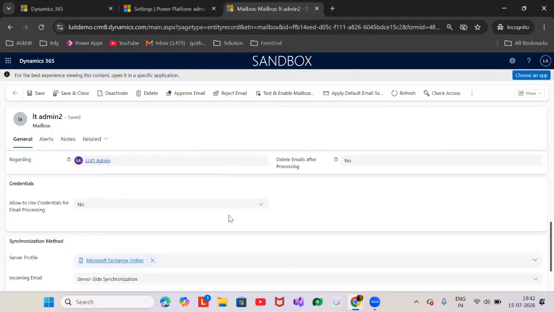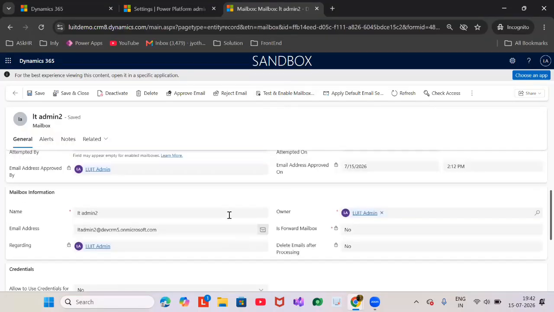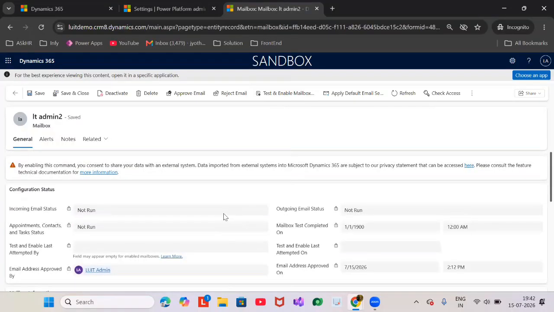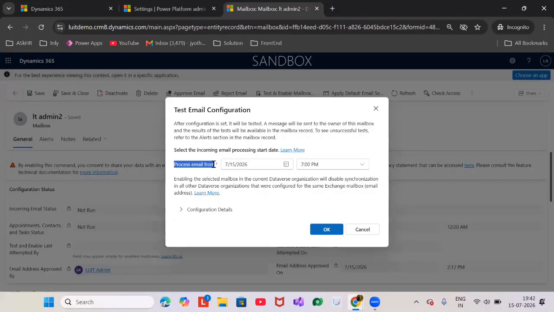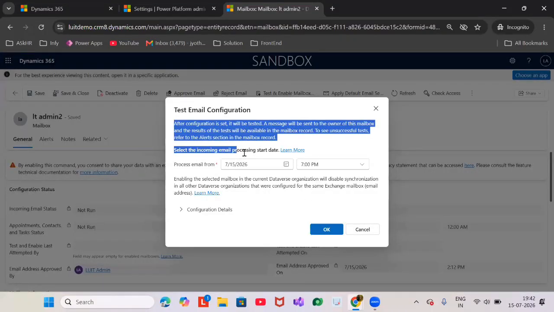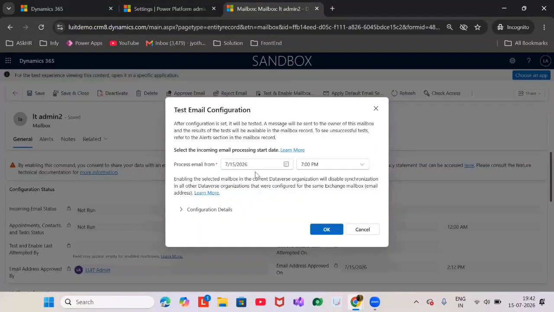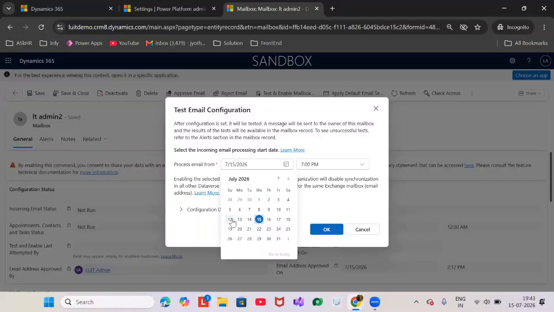there is an option where it will mention from which date the emails have to be processed. For example, today only I'm enabling my mailbox, but process email from, I think here we'll be getting, select the incoming email processing start date. So if I mention today, whatever mails I have got in this instance today, everything will be processed, if any mails were actually sent to me.